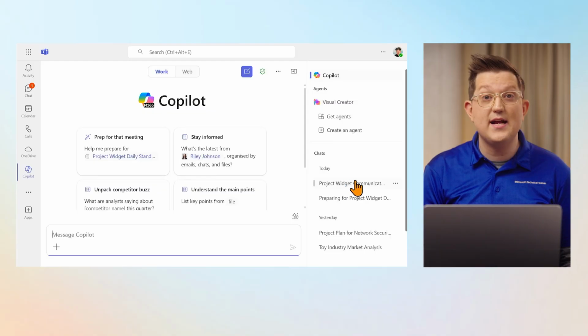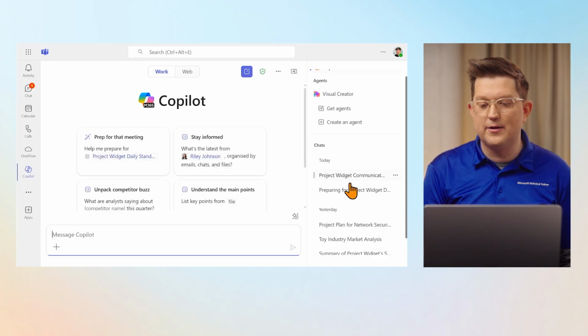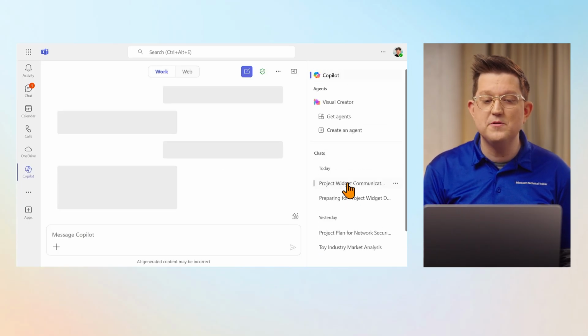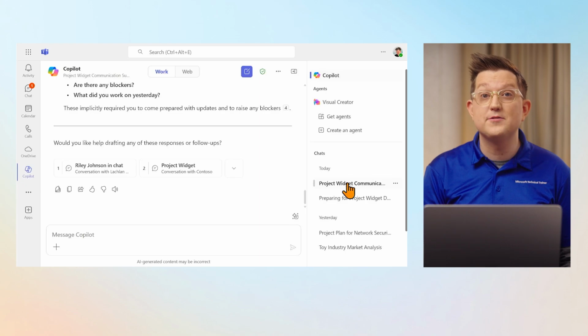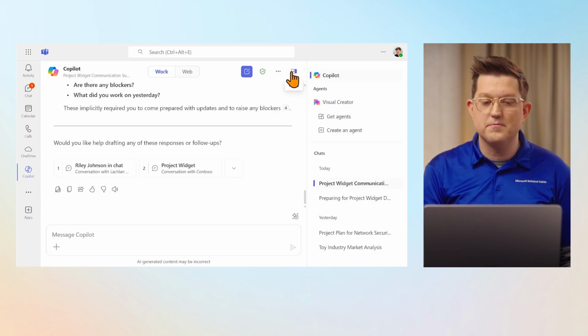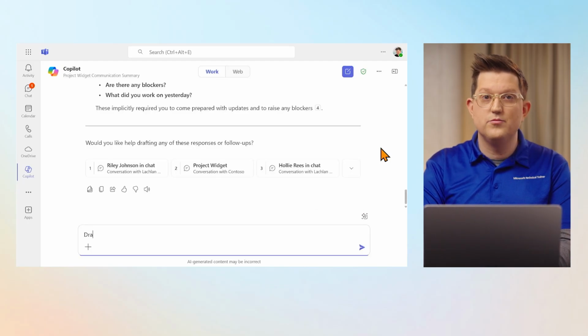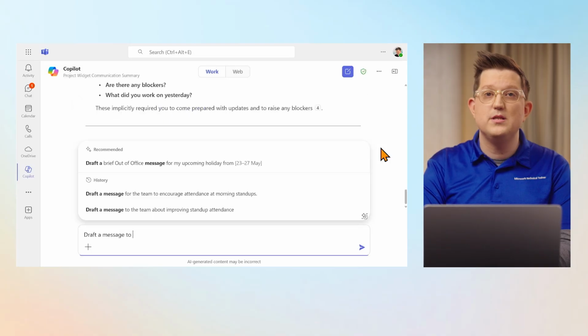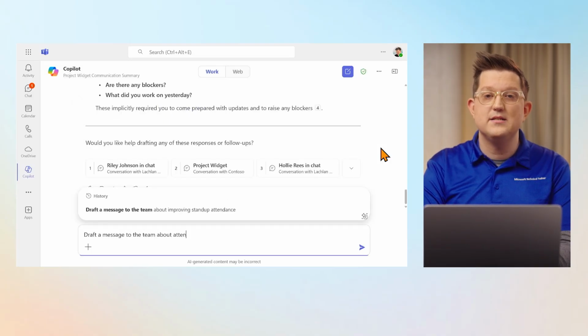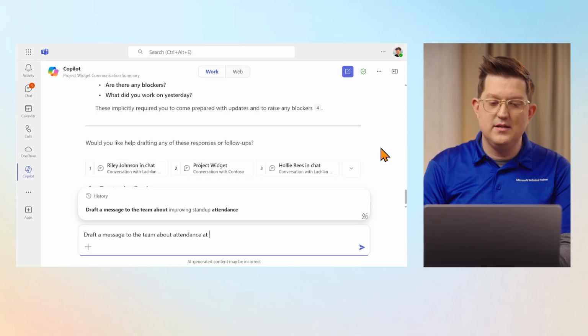On the right-hand side, I have a list of all of the chat messages, and it's all gone through with Copilot in the last little while. I'm going to grab the one from just before, and it will pick up where we left off. So let's go through and get Copilot to help me draft a message. So draft a message to the team about attendance at stand-up.